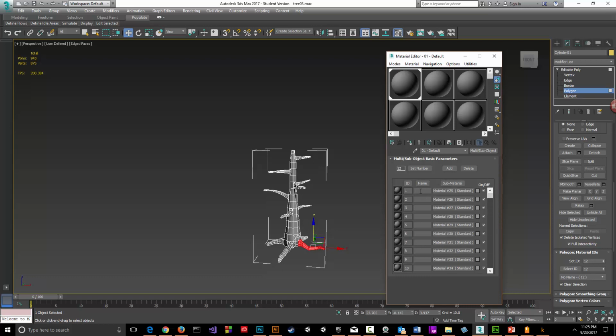And here in our name, we can just say, you know, this will be the trunk. And this will be branch 1. I know the numbers are off, but ID and branch number don't coincide, but that's okay. We know what we're doing here. We know how we've numbered things.